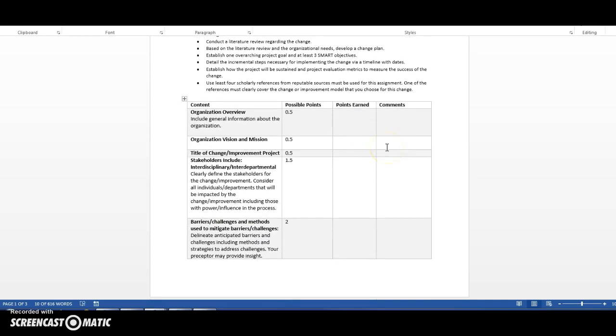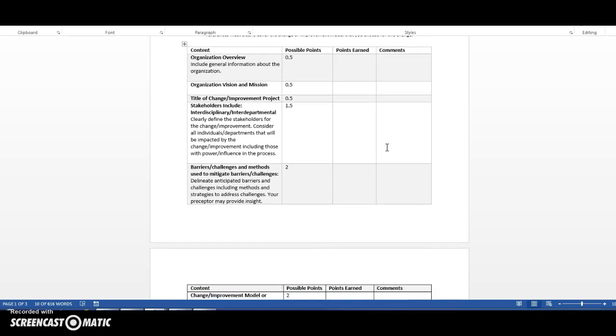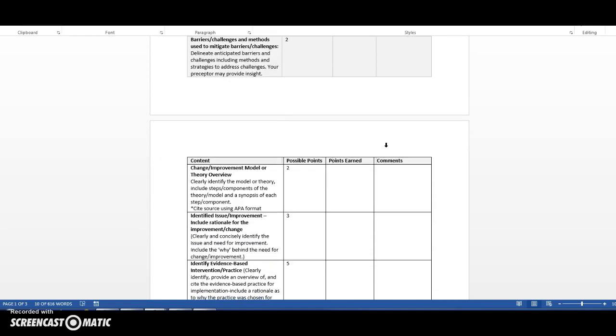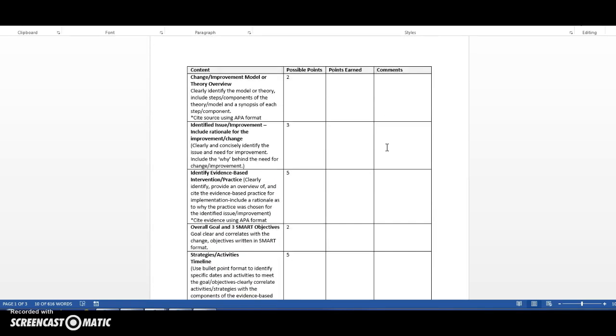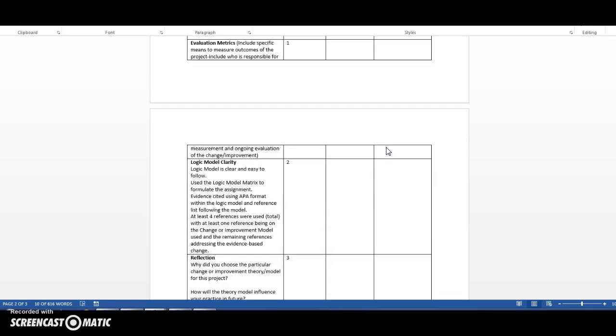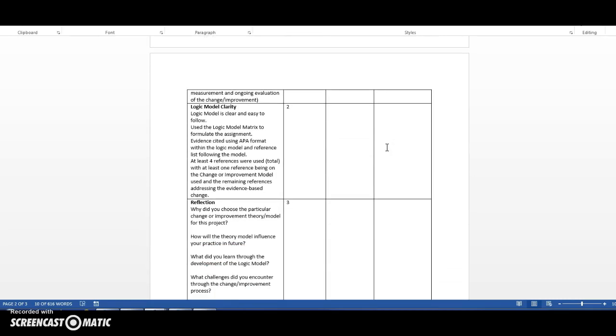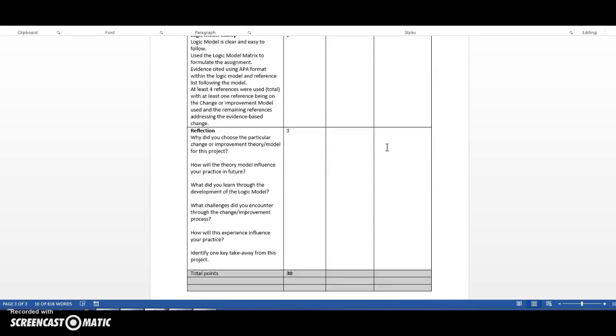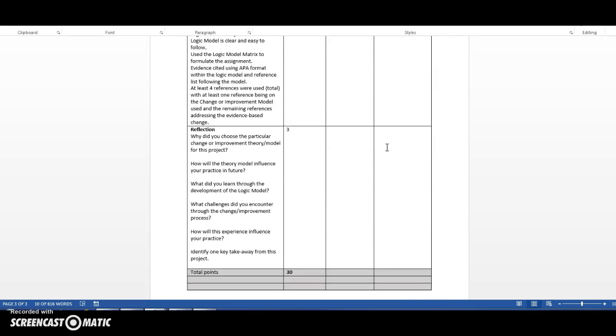So this is the overview of the assignment based on the rubric points and how many points there are for each section, but this flows in the same order as the matrix itself. So the other thing that I want to highlight, that there is a reflection at the end of the matrix model, and you can do sentence format in this section.